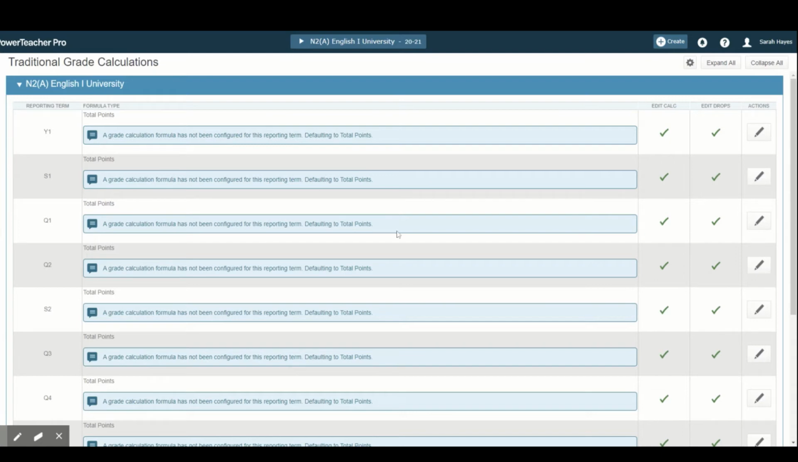If you set up your grades using percentages and category weights, then you can do that with the pencil over here and set up your category percentages. But if you are doing total points for your grades, you do not have to do anything to your Q1, Q2, Q3, or Q4 grades, your quarter grades. What you do need to set up, and what everybody needs to set up, is their S1, their S2, and their Y1. And this is going to be pretty easy.